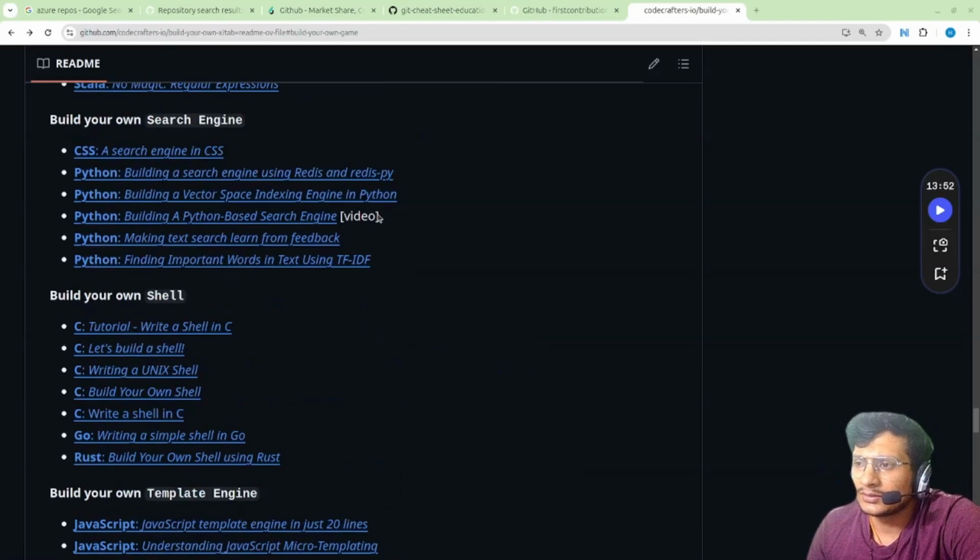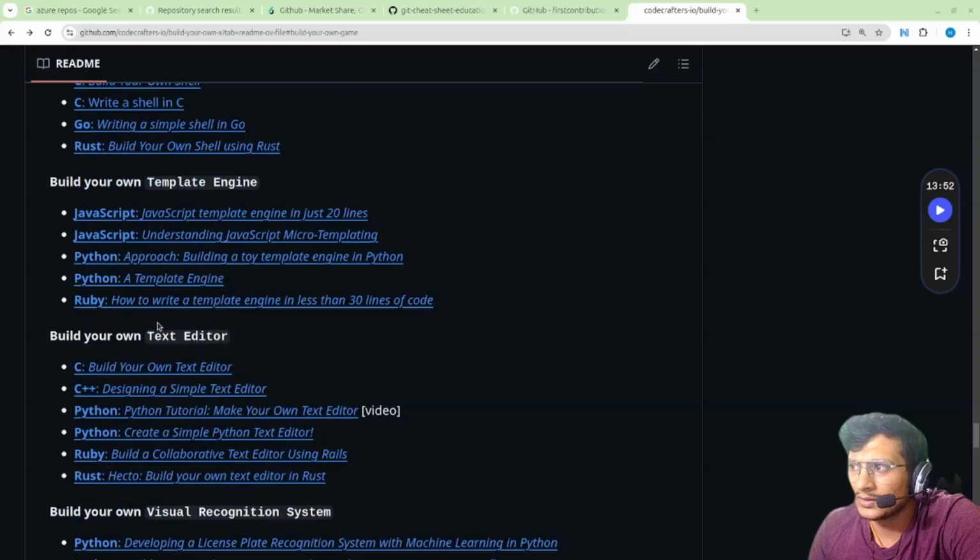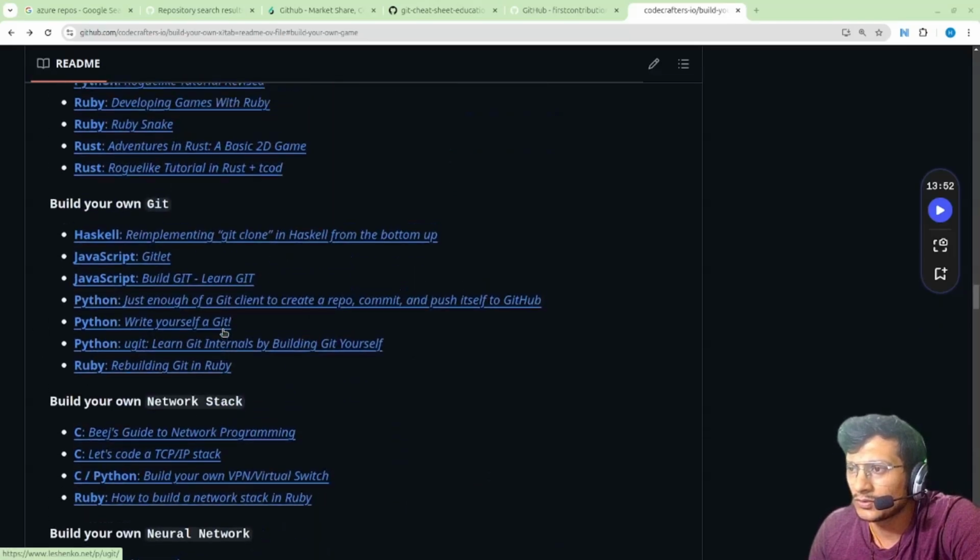For gathering data, resources, and everything, you can find it over here. Build your own X. You can create your project.